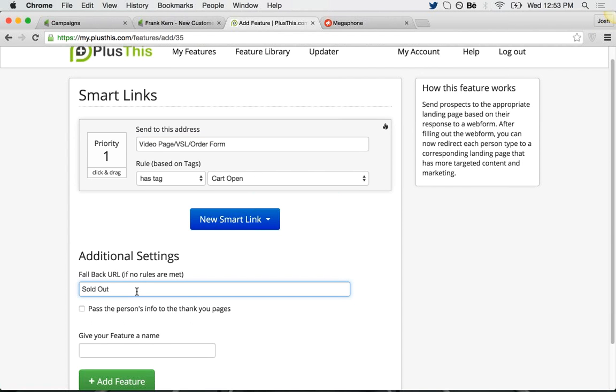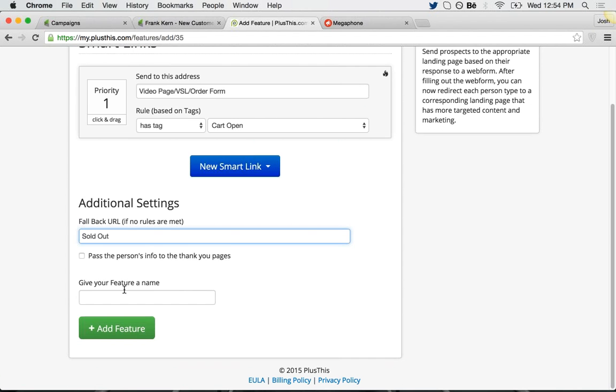So this is going to be your sold out page. We have like one page that we use for all of these. It just says like this content is no longer available or this content has been taken offline or something. Just something generic that we use across all of them. So yeah, that's going to be your sold out page.